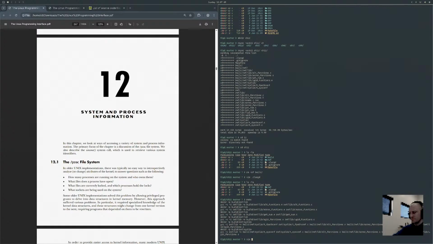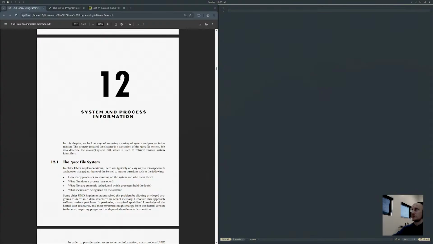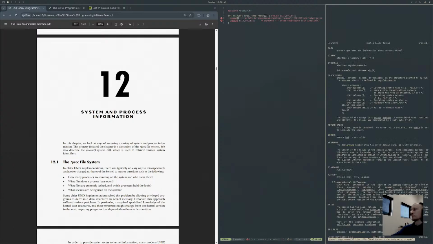Let's open up a C file here, just call it uname.c. Give us our main, and here, return EXIT_SUCCESS, sure. I just want to call this syscall uname. It's kind of hard to type with this book in front of you.